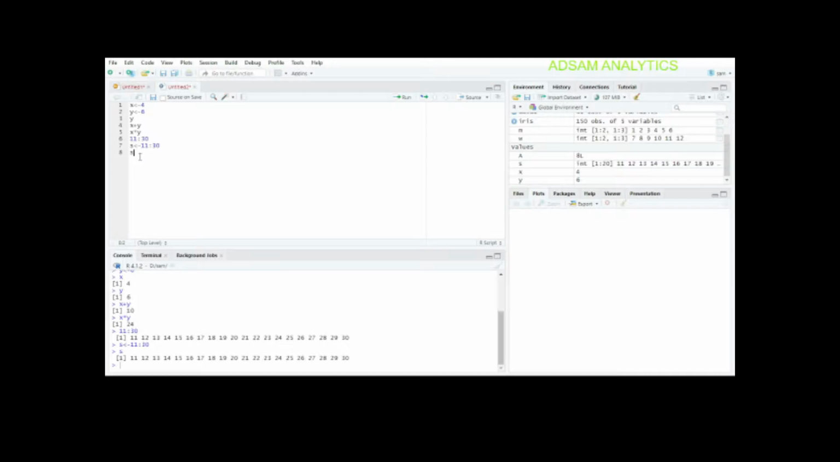Now suppose I wanted a sequence where the difference between each value is say 2, 3, 0.5, and the like. So I'm going to introduce another function that is called seq, for sequence. So we can say my new sequence will be, let's use a different letter, let's say a is a sequence.